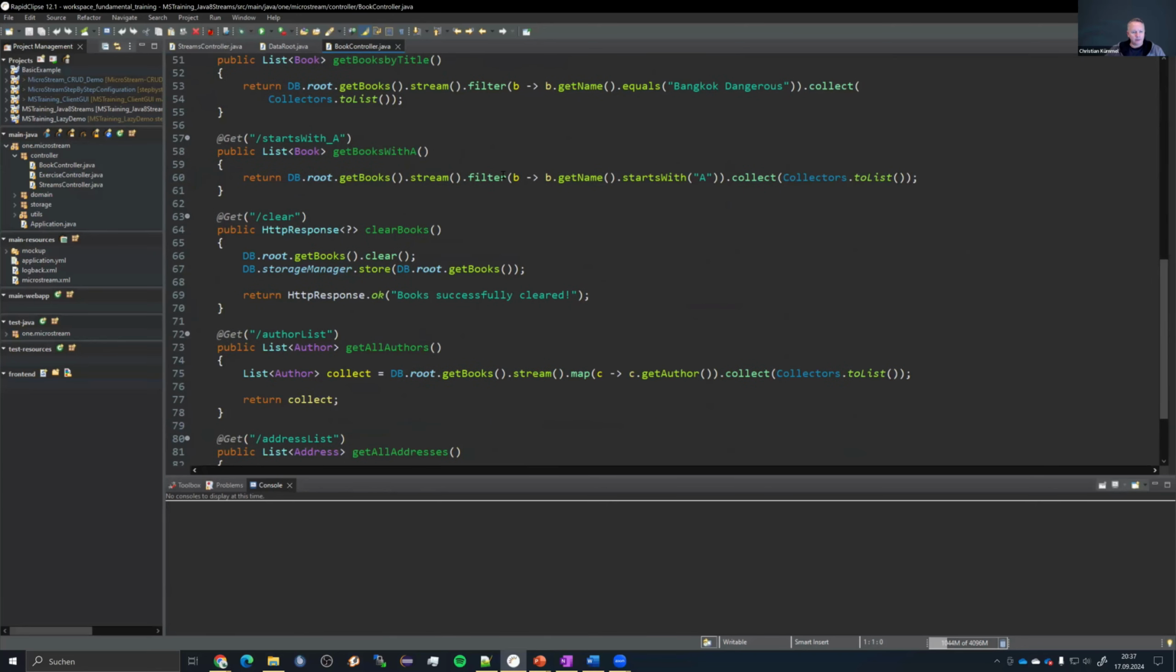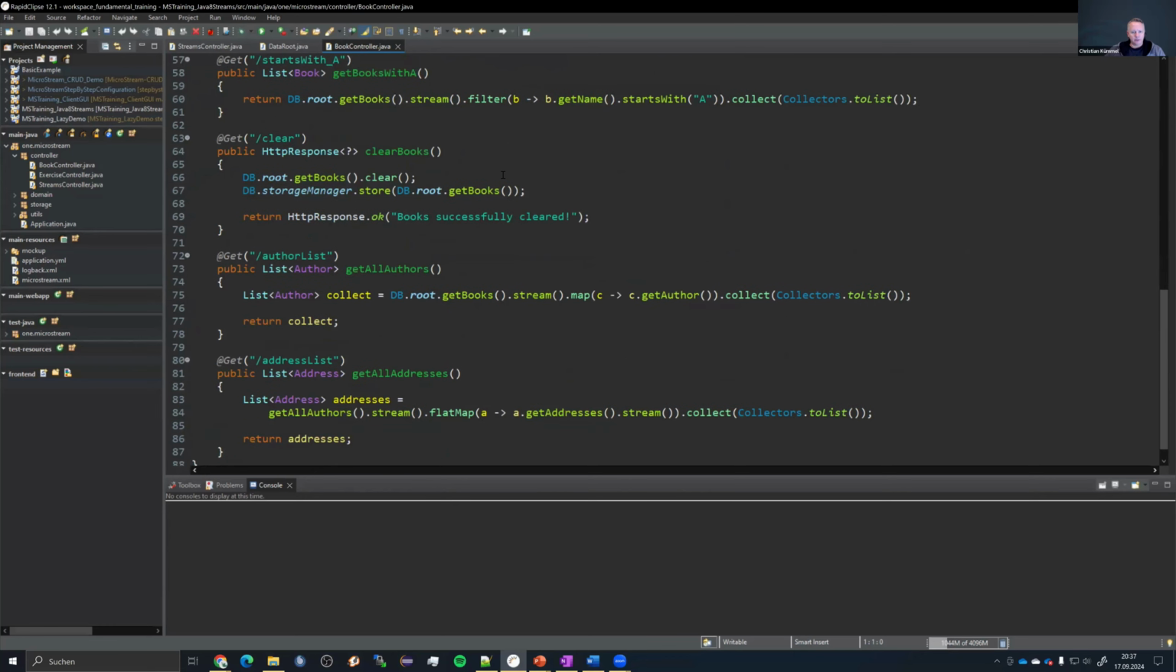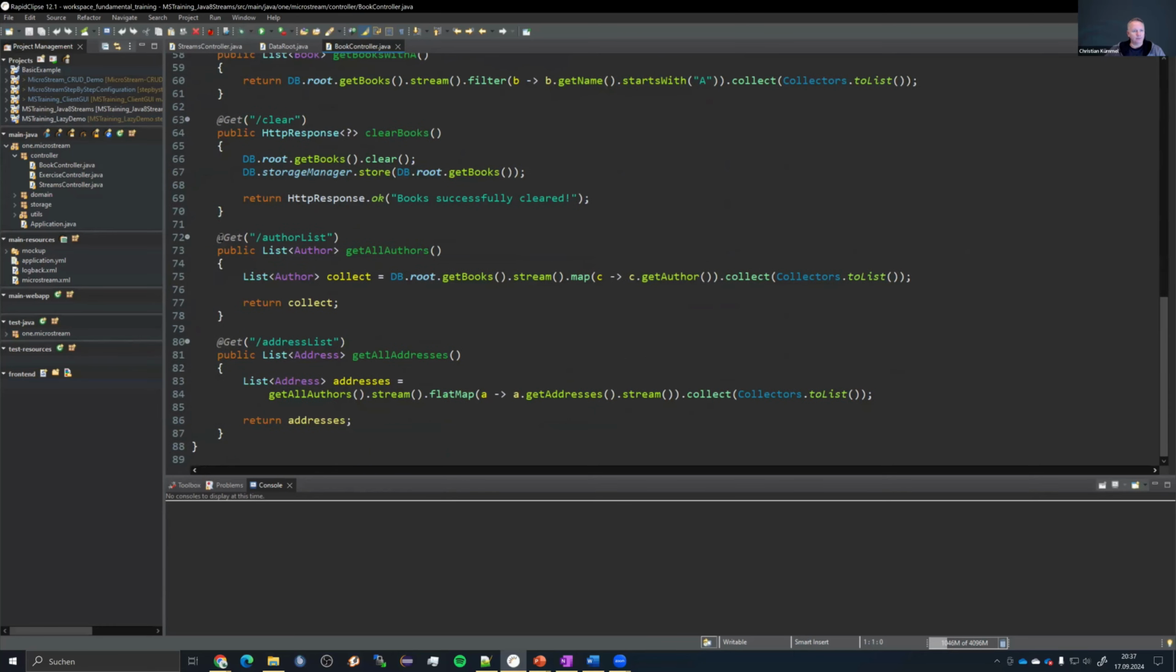Need to find the right one. So we have it here. Yeah, these are the two examples of the usage of map and flat map. So let's go through this.